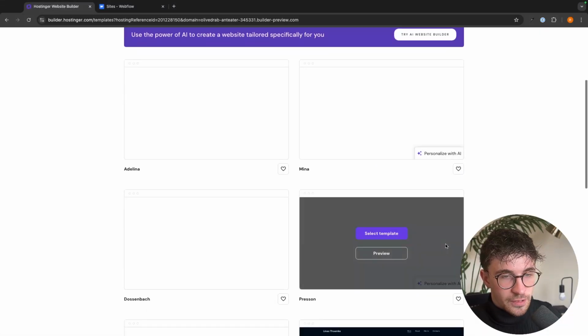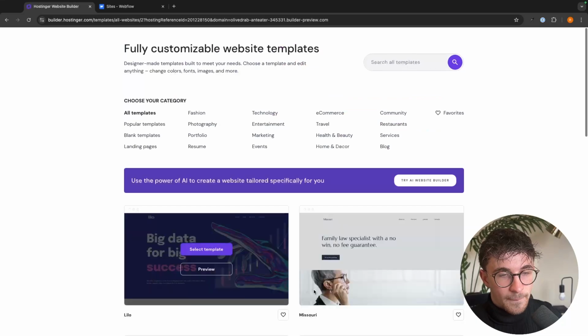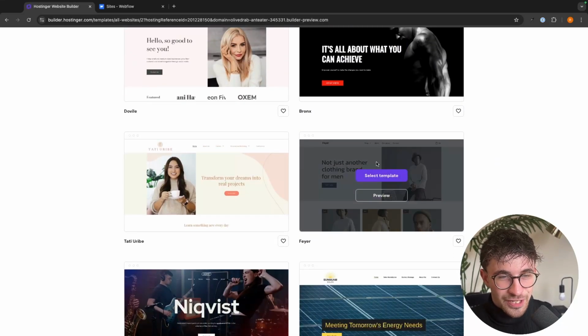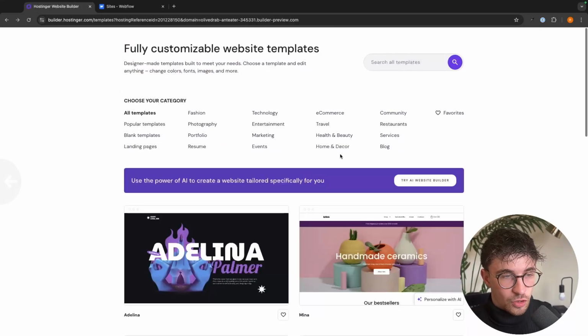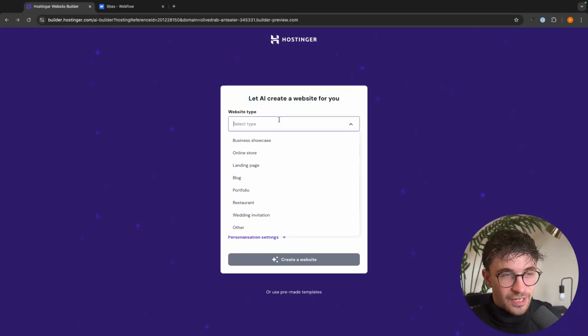So we can go down here and we can choose from one of these templates. These look absolutely fantastic. But with these templates, of course, you will have to change everything on the website and change out all these images, do a lot of design work, right? But what we can do is use the AI website builder and tell Hostinger exactly what we want.